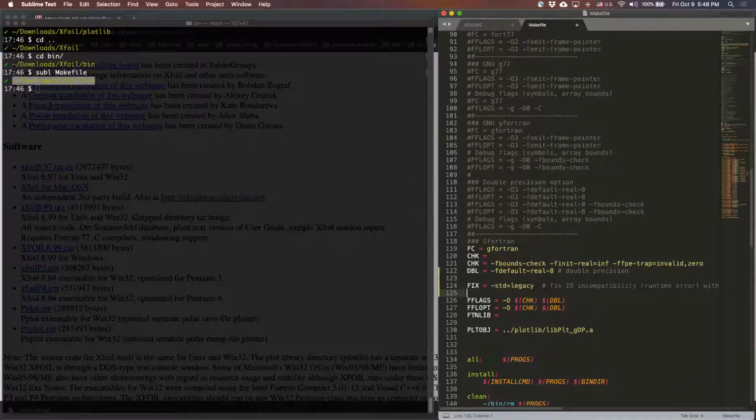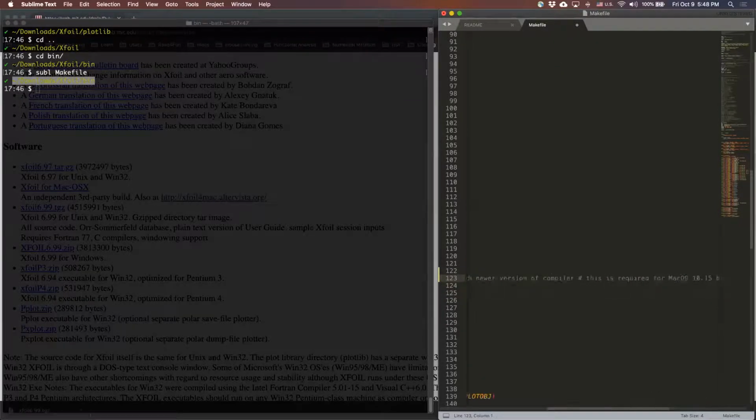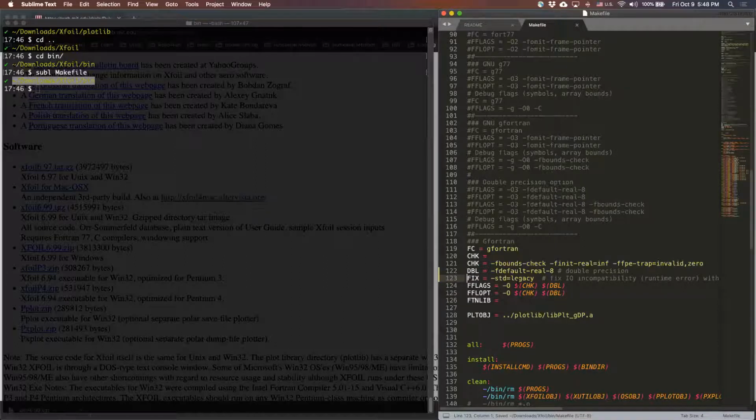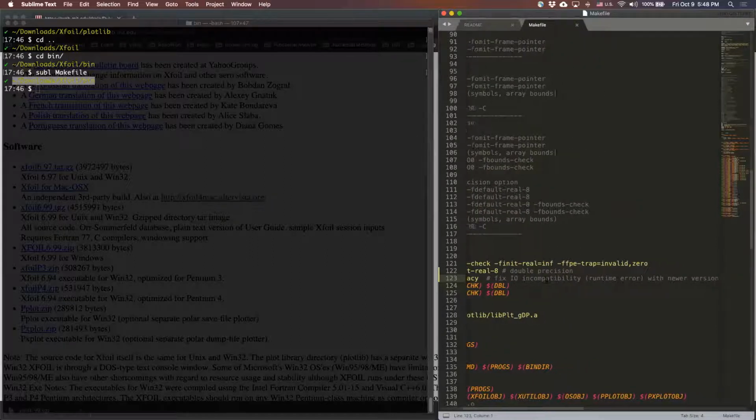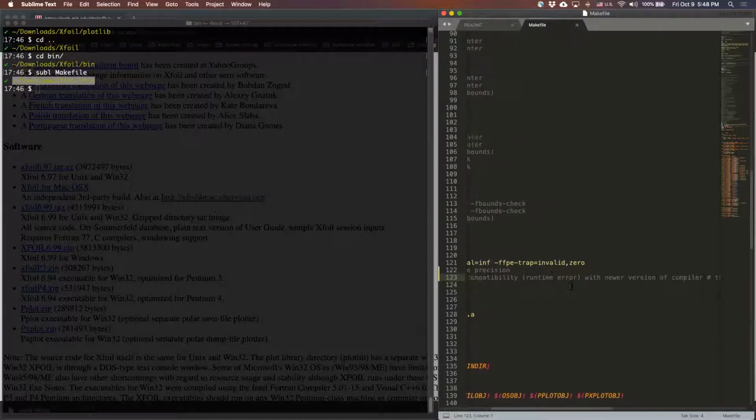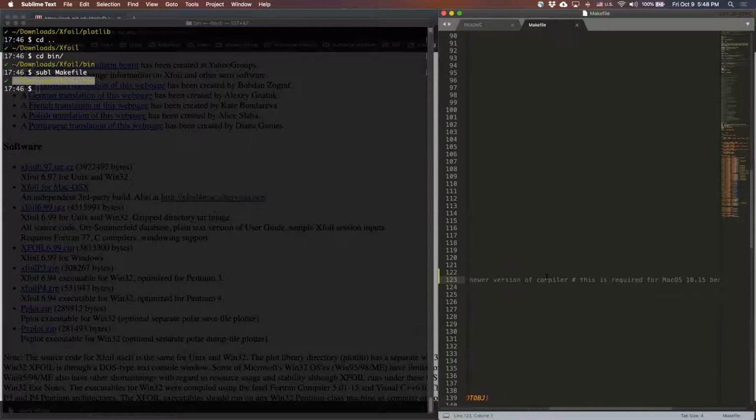This is to fix some legacy issues for the Fortran compilers. The code was written a long time ago, and the Fortran compiler has evolved. The language has evolved, so it's no longer supporting some of the features from previous versions of the language. So basically, you need the flag standard equals legacy. It's fixing input-output incompatibility issues, which will create runtime errors with newer versions of the compiler. This is required at least for Mac version 10.15, which is the one that I'm using right now. Otherwise, you will get compiling errors as well.